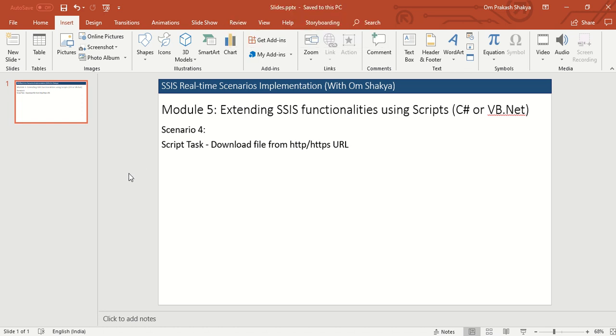Hi, this is the fourth scenario in module 5: download a file from an HTTP or HTTPS URL. Sometimes we are provided a web URL of the files, and we have to write a package or a custom utility to download the files on a regular basis, every day or every hour. So we can use the C# script in SSIS to download a file from a web URL.